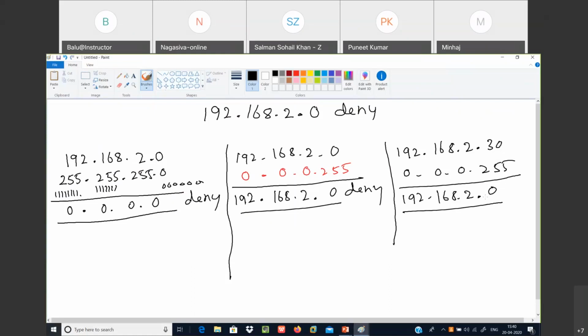So for a single host, for a single IP address, the wildcard mask is all 0. Let me show you an example here. A single host, 192.168.4.38, traffic you want to deny. Now you know what the wildcard mask is? 0.0.0.0 is the wildcard mask.